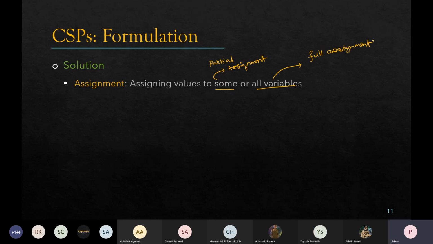So we will see later that while we are working on the algorithms, we may start with a partial assignment. Our goal would be to come up with a full assignment finally, right? Now we define something called consistent assignment. Now you can guess what we mean by consistent assignment.